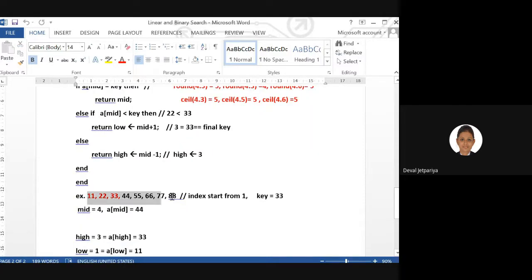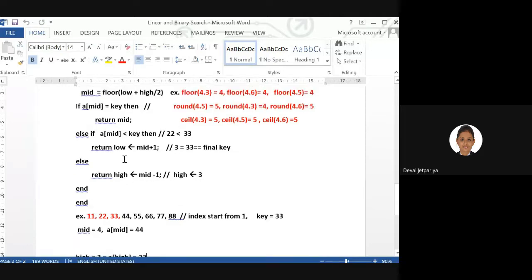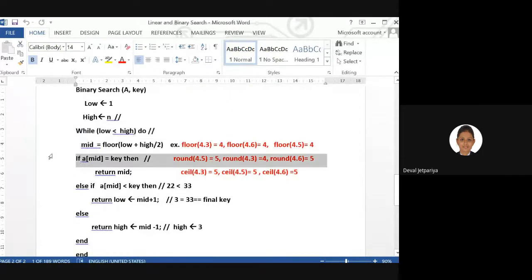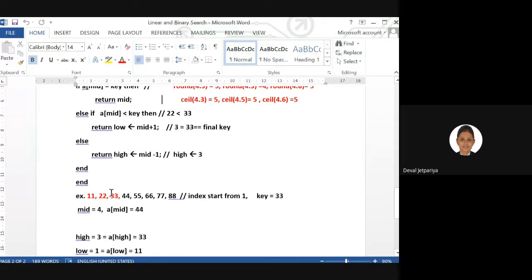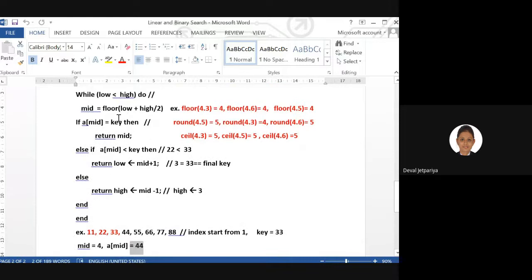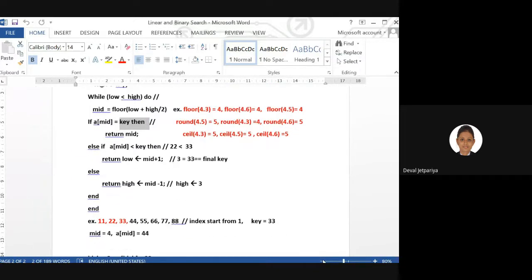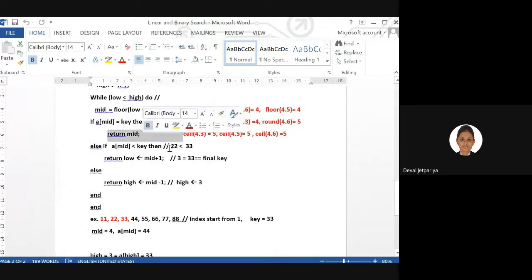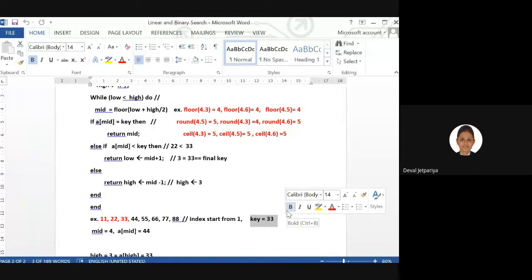So here a total of 8 values are there, so the mid value is nothing but this 44, right? After finding that mid index, we compare whether A of mid is equal to key. A of mid, that means A of 4, that means 44. If 44 is equal to the key value, then we simply return that index. But here the key value is 33, so that is not 44. Fine, so we go to the other block.